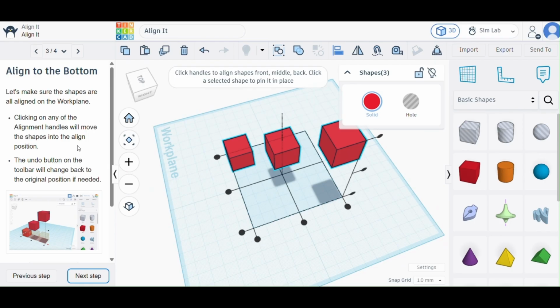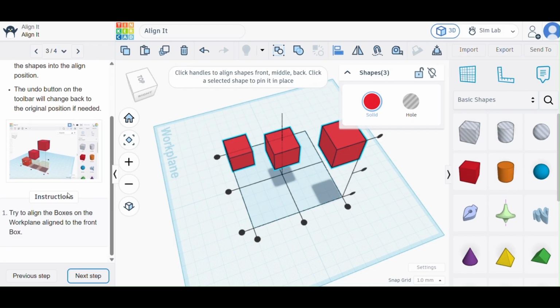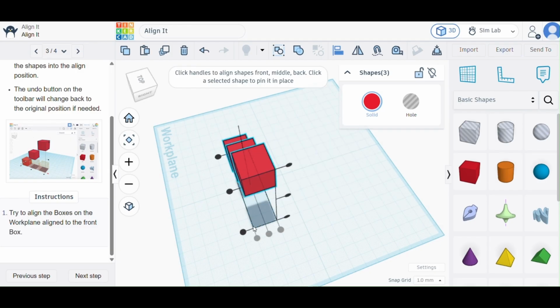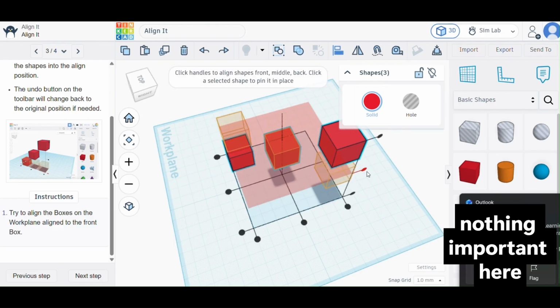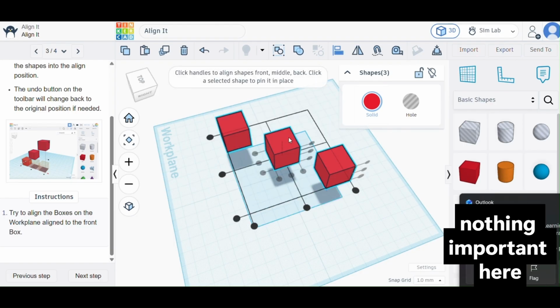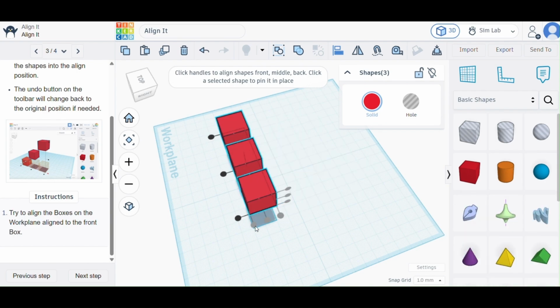Click on any of the alignment handles and move the shapes into the aligned positions. The undo button on the toolbar will change things back if you want. So I'm going to click here, and boom, it moved them all over. Now I'm going to undo. What if I click Align again, and I click here? It'll bring them to that center one right there. And now I'm going to click left again, and look, it aligned them twice.